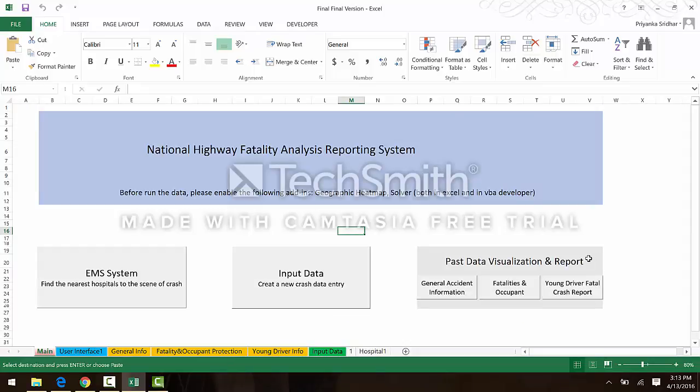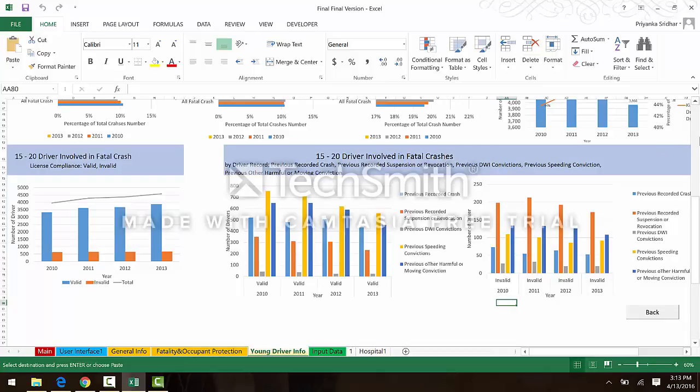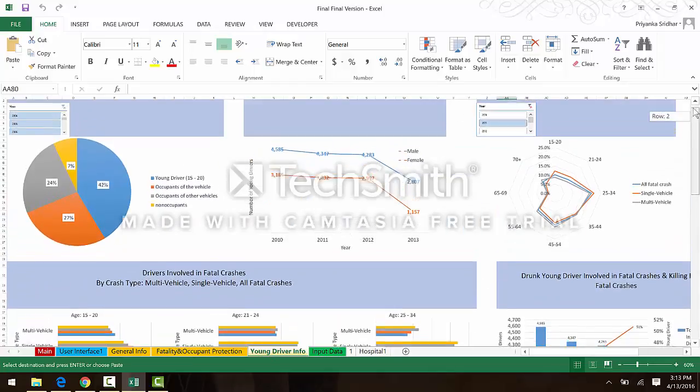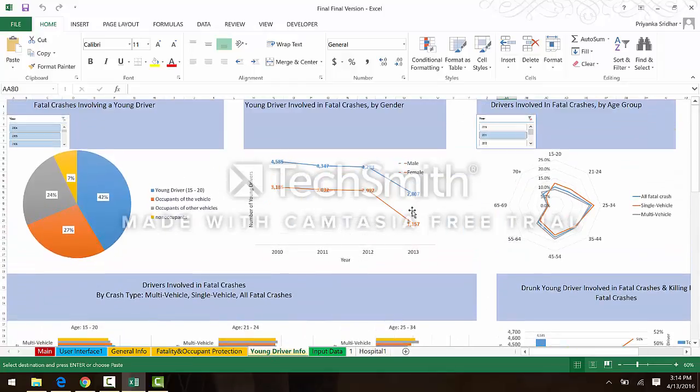Last, if you click the Young Driver Information tab, there are some set of graphs that include information about young drivers that have been involved in fatal crashes. These range from time series graphs to even radar charts. And for instance, in this particular chart, single-vehicle fatalities constitute a little more than 20% and is higher than single-vehicle fatalities for ages 45 to 54.